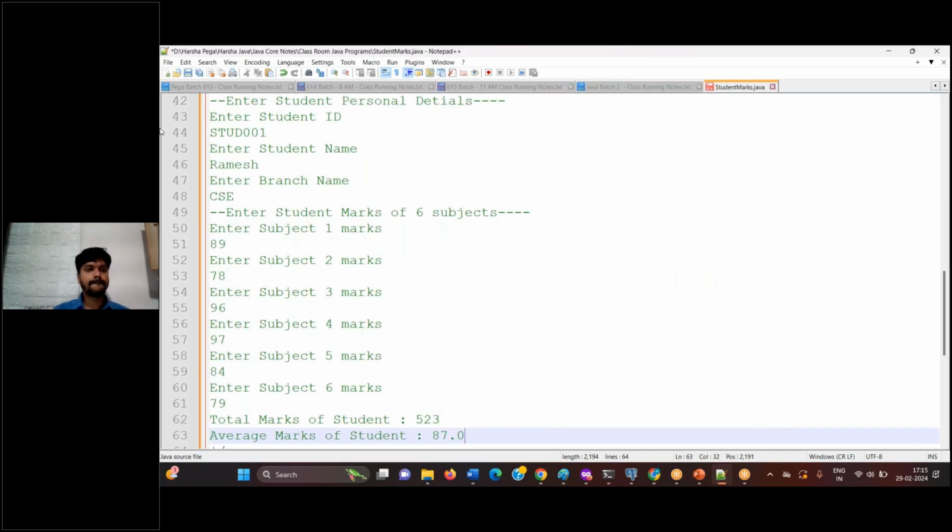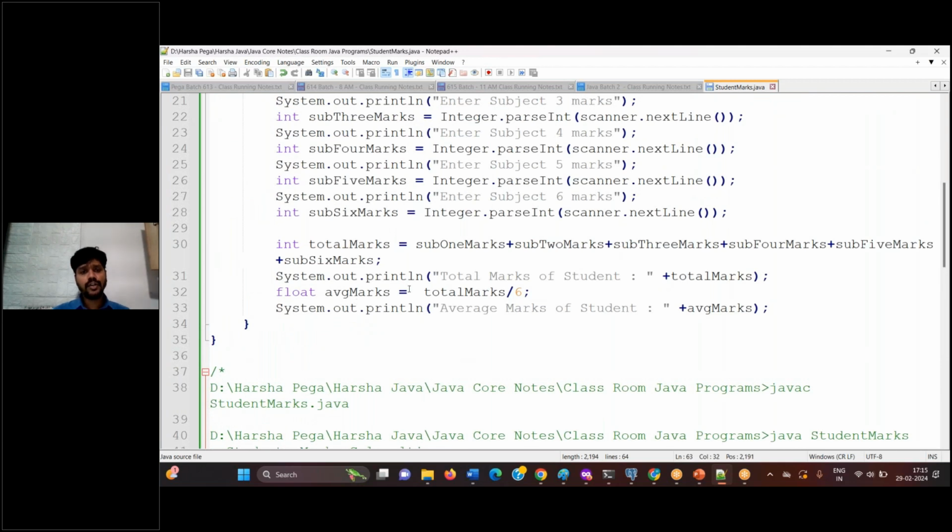Okay, so look at here now. See, the total marks is an integer and we are doing some mathematical operation and then we are assigning it to average marks. But average marks I have considered as float. When you are assigning an integer value to a float, it is going to perform typecasting internally. Typecasting means one data type will be converted to another data type.